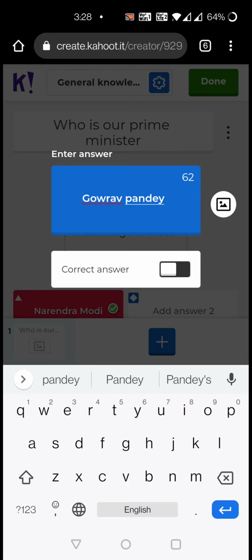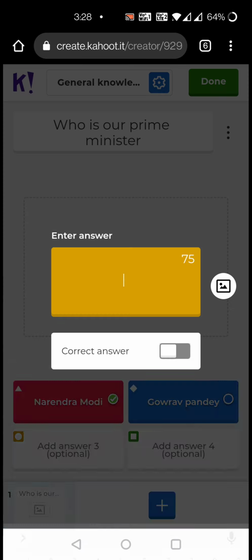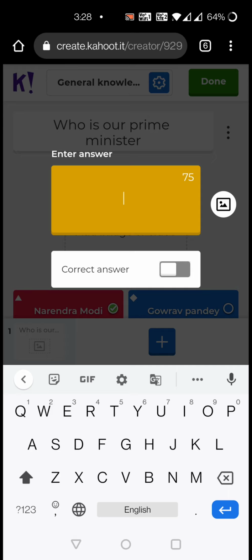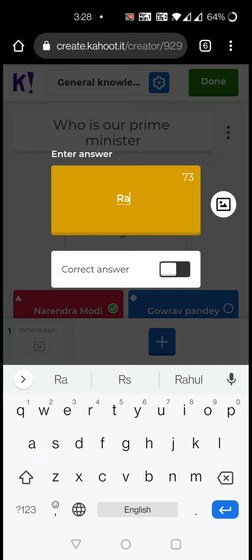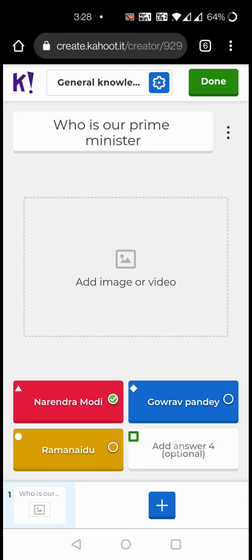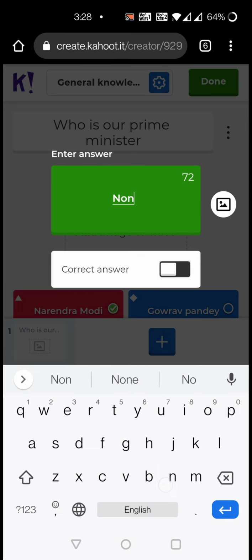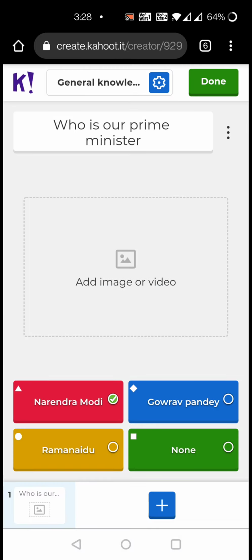Then the third answer. Add answer 3 is optional. Ramanayudu is the next, fourth answer. None. Okay, so after giving all this, you just click anywhere on your mobile. So you got these 3-4 answers. So like that you need to prepare all the questions.